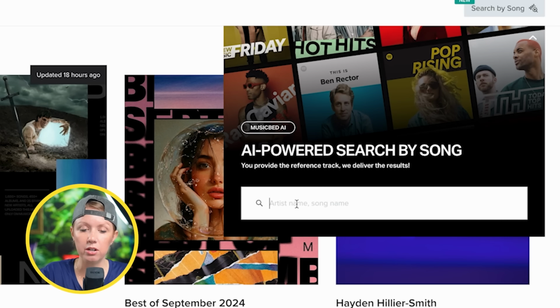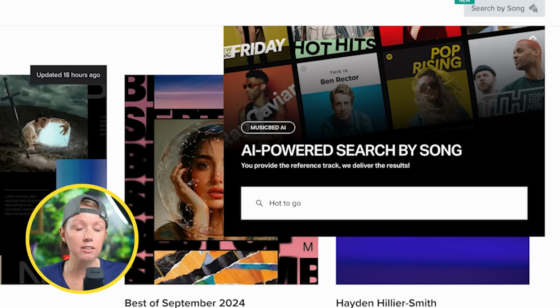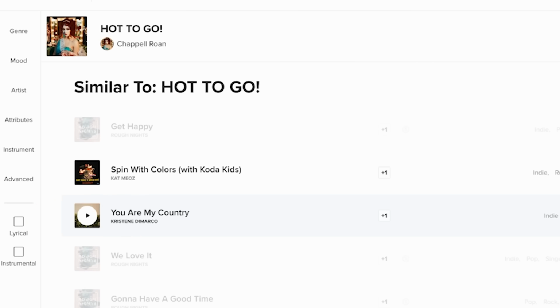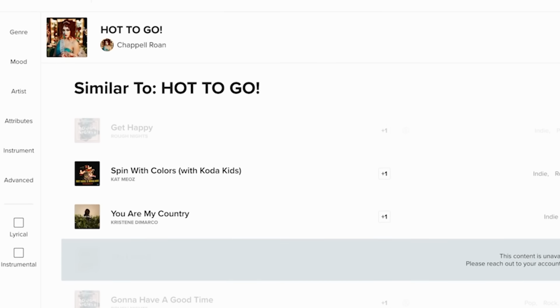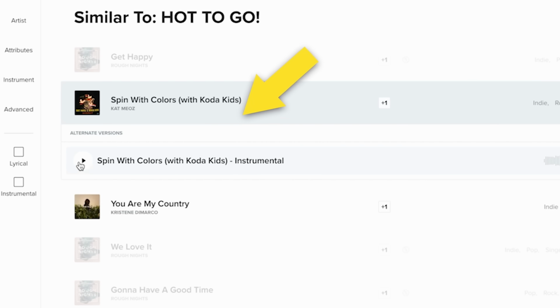happy. One thing that Musicbed has come out with this year is the AI-powered search by song. You can see it's popped up here. Essentially, it lets you search by any popular song. I really like Chappell Roan right now. Let's try to find an intro track that has a similar vibe to Hot to Go. So you can see you can actually click on that song. It automatically pops up and it will find music that has a similar vibe. Plus, it'll have the instrumental version. So we can just play this first one, the spin with colors, for example.